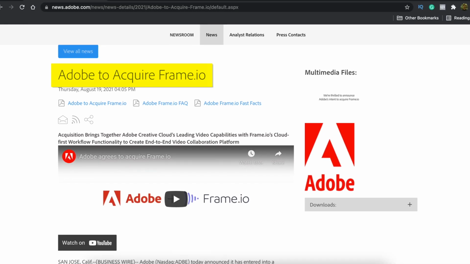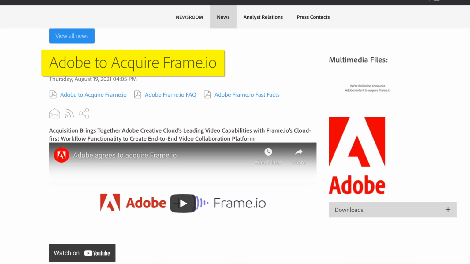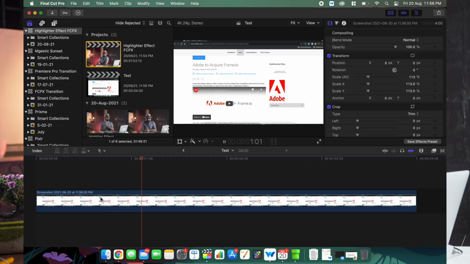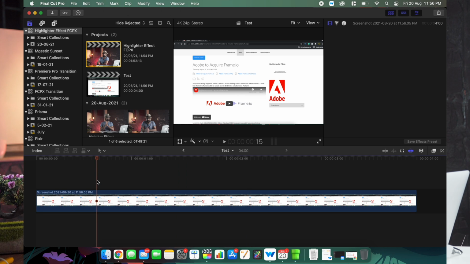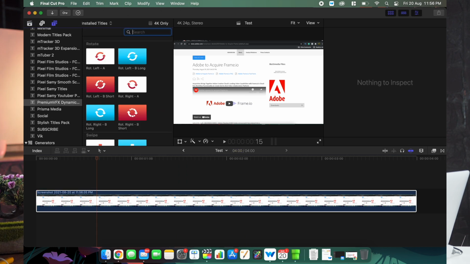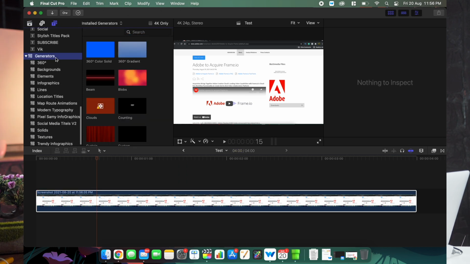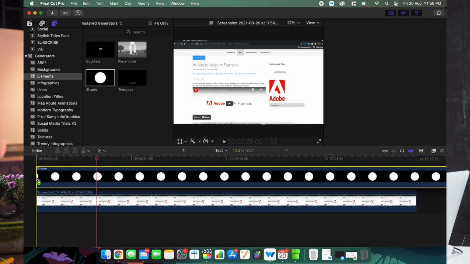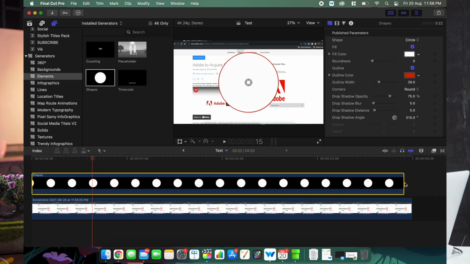In this newest video, I'm going to talk about this particular highlighter effect in Final Cut Pro X. Let's get started in Final Cut Pro. Now this is a super simple method. All you have to do is make your timeline, grab the screenshot on which you have to put the highlighter effect on, then go to titles, after that go to generators, drag a shape onto the timeline, make it in the form of a rectangle, and just cover the portion which you want to highlight.